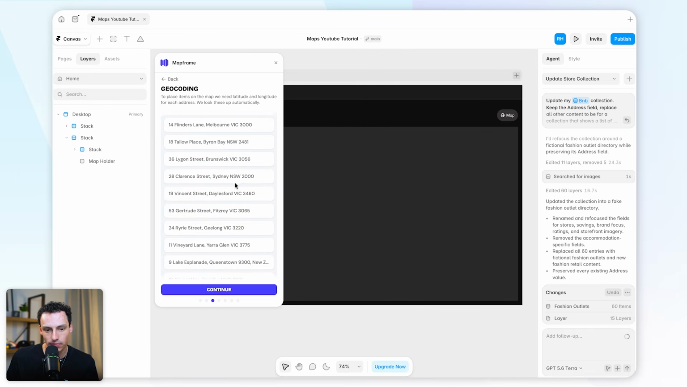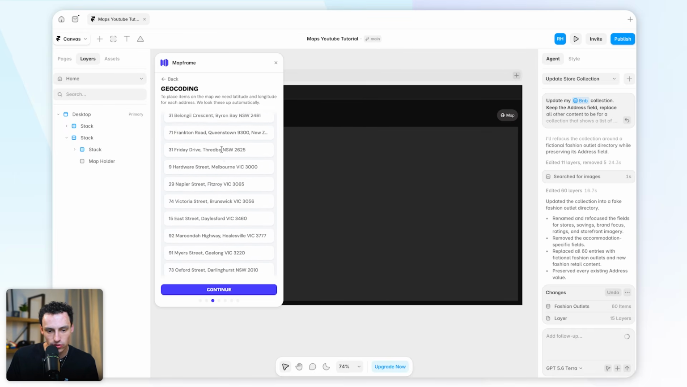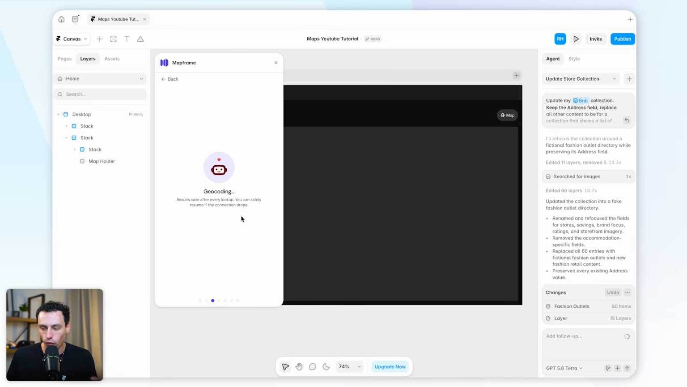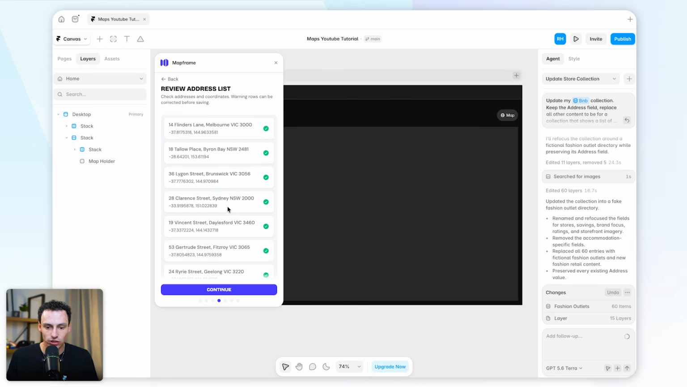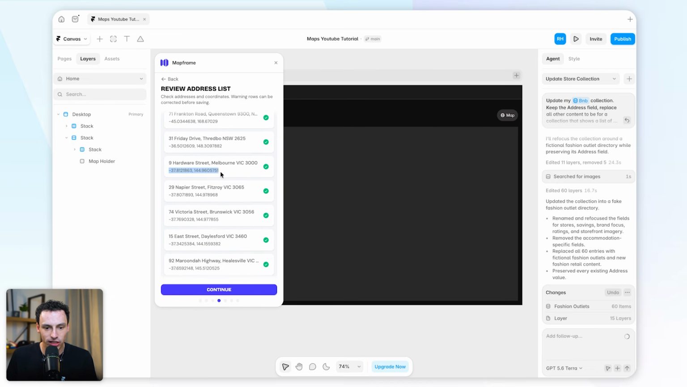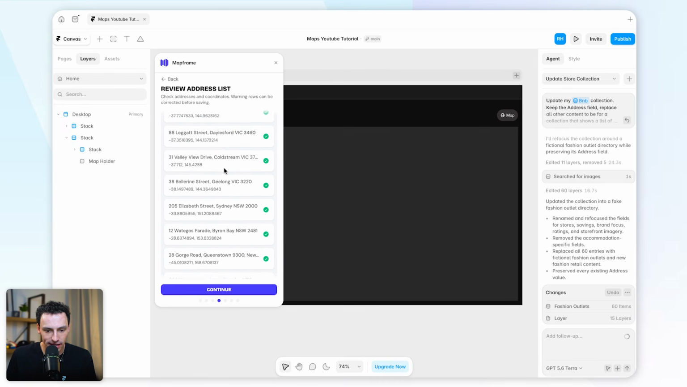We'll click on Continue. And now essentially what we need to do is just confirm that all of these addresses again look good. What MapFrame is going to do in the background is generate coordinates for those locations, which is essentially how we display that content on the map. It's just going to go through and check that all those addresses are correct. And as you can see, it's generated those coordinates for us for each one of those locations. And it all looks like it checks out. So we'll click on Continue.